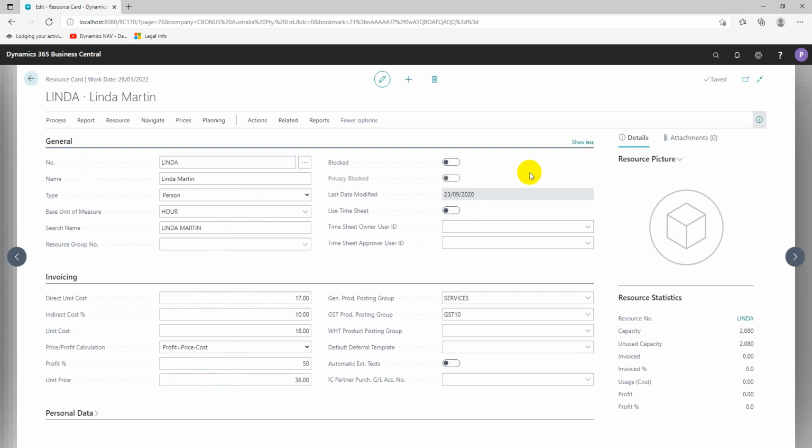If you click show more, you see Linda's name, the person. You can have resource group. You can define a set of groups, for example, functional consultant, technical consultant, or different departments that are handling this job. But the most important thing the system is going to pick is how much Linda costs you per hour. It's costing us 17 Australian dollars per hour, and we incur indirect cost on Linda. It is set to 10%.